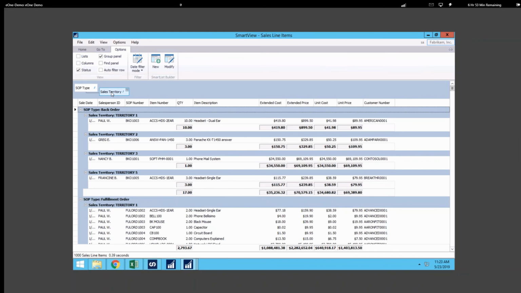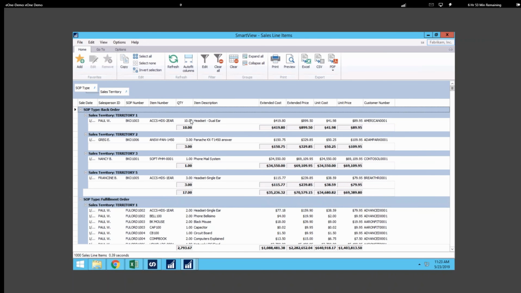export to Excel. Now, can I still export it? Absolutely. You certainly still can do that if you choose to. Now, one really cool thing about SmartView as well is you're going to be able to add in unlimited filters.